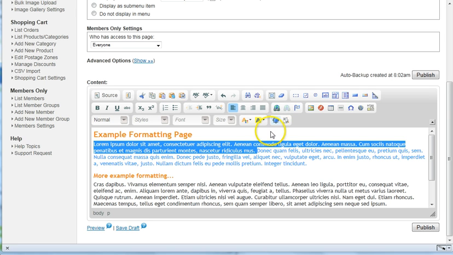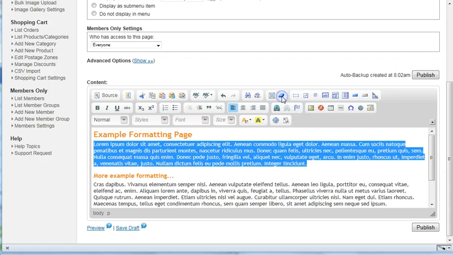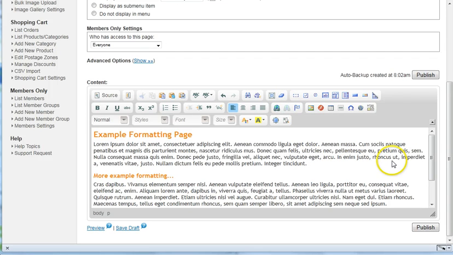Now to remove any formatting, you can just select it and click this button here, which is remove formatting, and that will get rid of all of the formatting that you've custom put in there. So remember to try and keep it all consistent as much as possible across the whole website, and just contact us if you want the default formatting to be changed at any time.